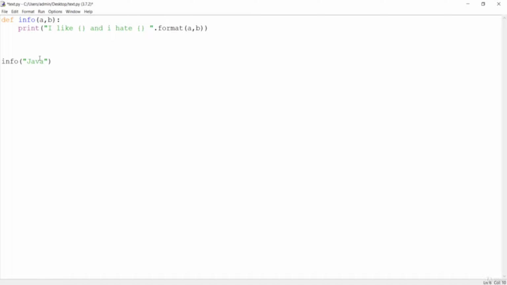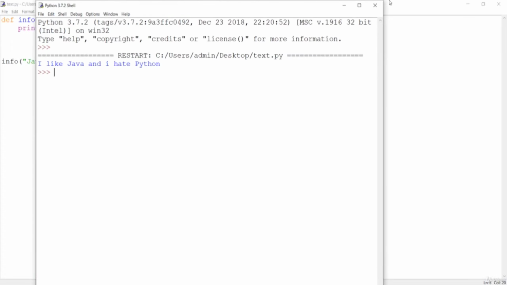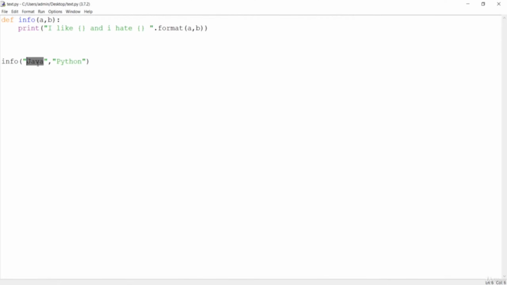So if I say Java first, and then I say Python, you'll see the complete opposite meaning of what we expect. So save this, press F5, then it is saying I like Java and I hate Python, which is obviously not the case. But this Java will not be in b now, it will be in a. So it is a positional argument, so the order matters over here. Whatever you pass first will be in the first positional argument, second goes to the second. If you pass a third one over here, it will go to c. So the order matters over here.